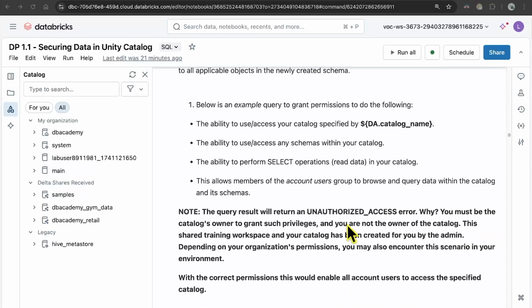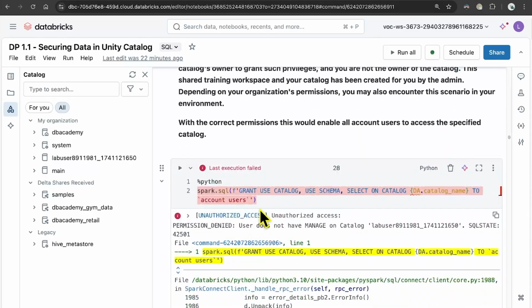In here, we have an example of how to achieve this from the catalog level, starting with a grant, use catalog, use schema, and as well select on catalog, leveraging the variable that we just have created. This will be assigned to account users, that will be all the users in the platform.